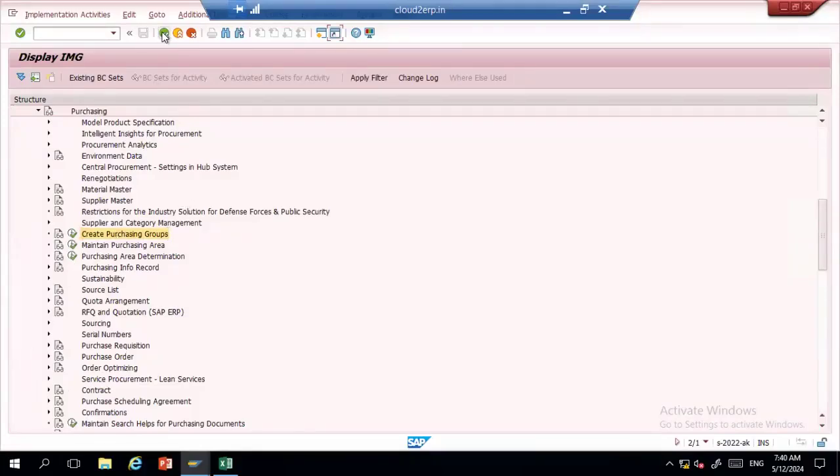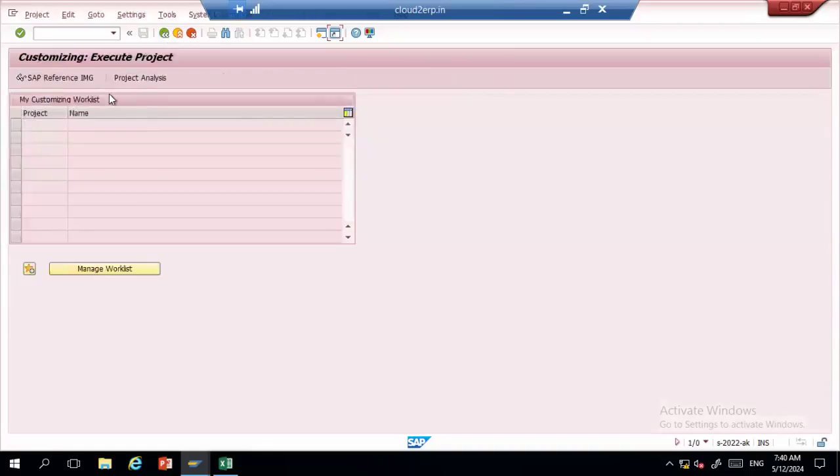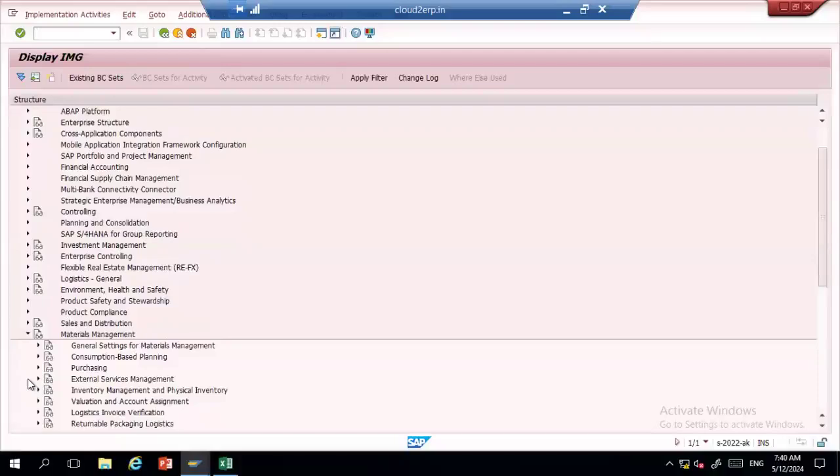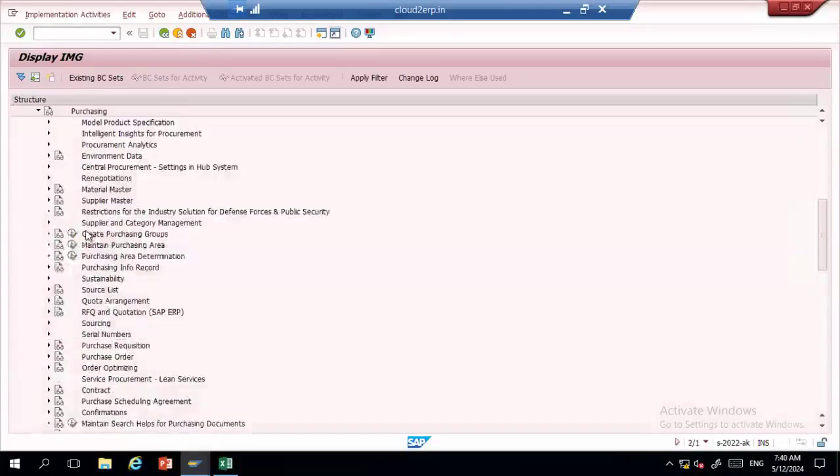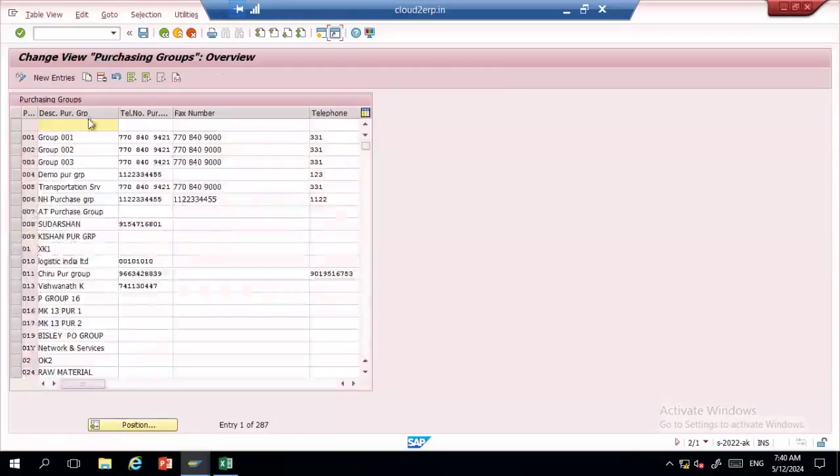So again, let me repeat the hierarchy. Go to SPRO, reference IMG, material management. Under material management, go to purchasing. Here you will have the purchase group. Execute. This is how the purchase group looks.